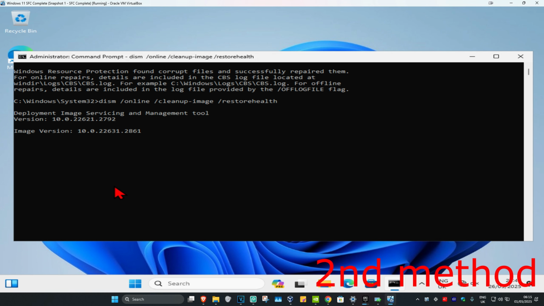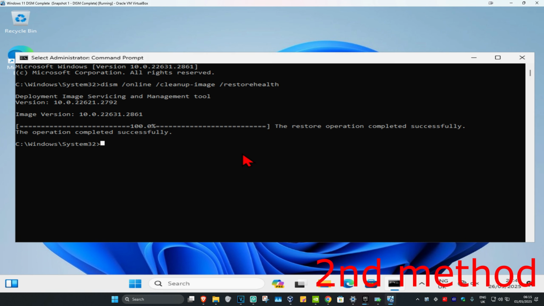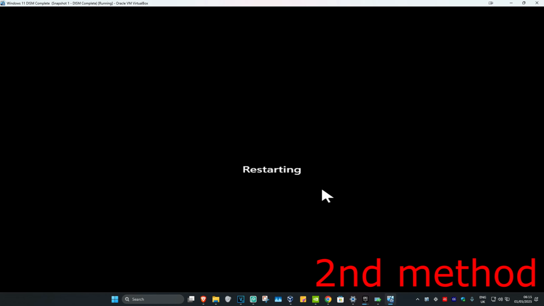You now want to run this scan as well. Wait for this to load. And then once that's been done, you just want to restart your computer. Come back into Windows, run the Windows update again, and it should now be working for you.